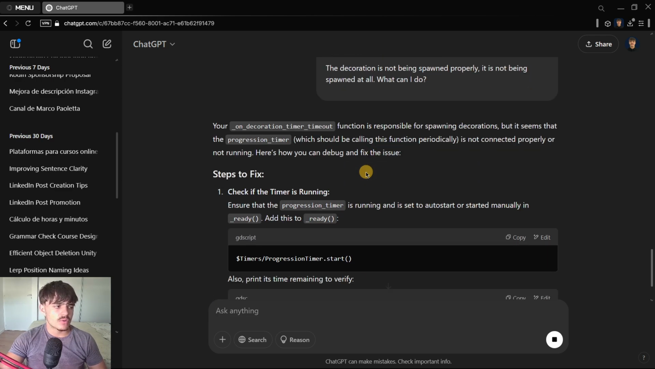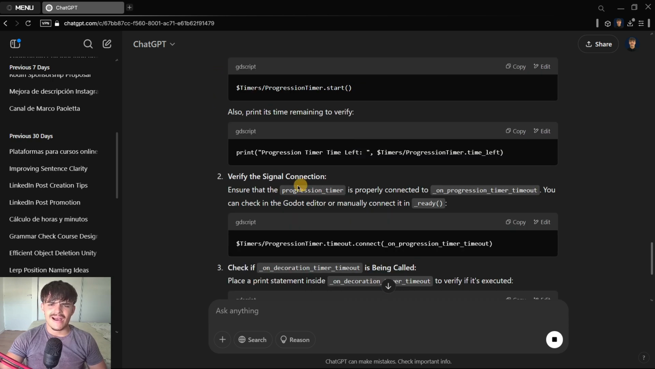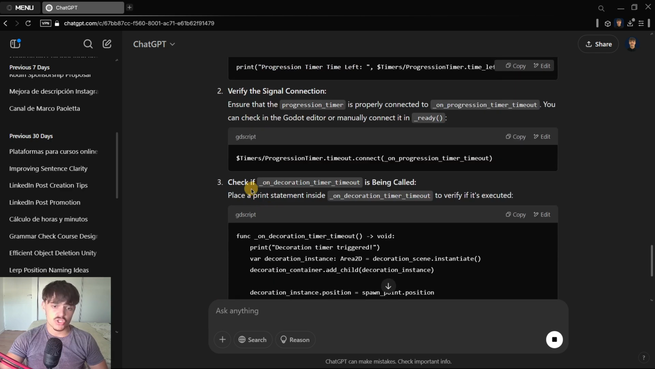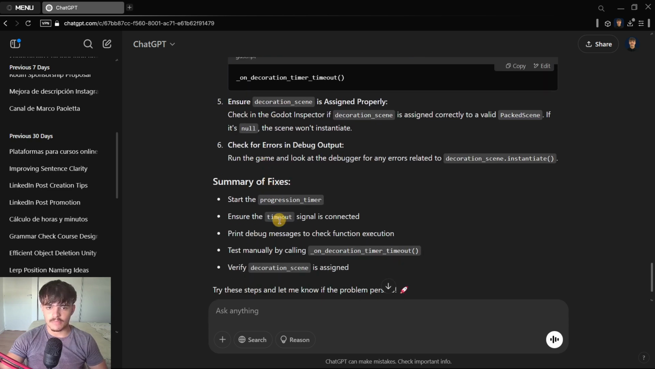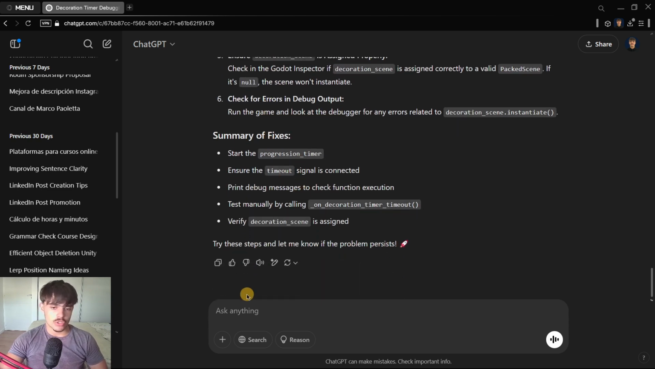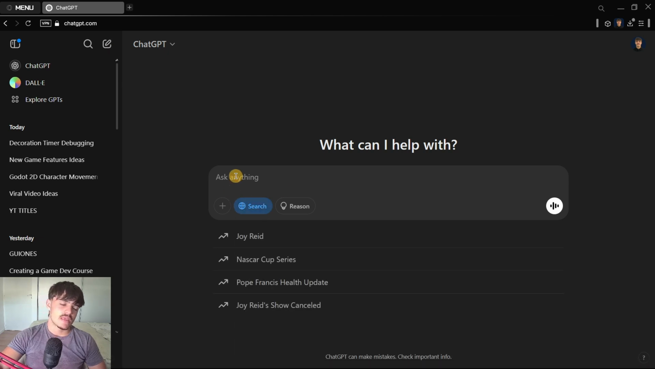So first of all, it's going to be explaining what the code does. For example, check if the timer is running properly, verify the signal connection, check once again. It is going to give you tools to actually check if some code is working or not. And moreover, if you turn on search to search the web, it is going to be able to use the latest data from the internet.